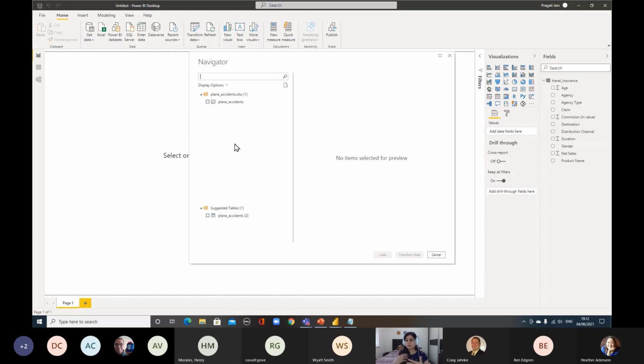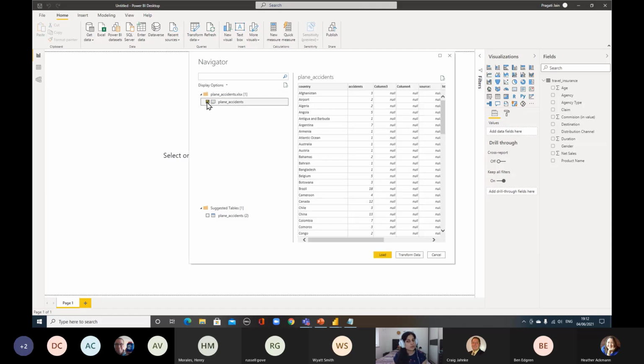Among you, whoever is coming from an Excel background or has worked with Excel knows that Excel works on the multiple-sheet principle. In my case, my Excel spreadsheet has only got one sheet and I want to load that. But in your case, if you have an Excel spreadsheet which has multiple sheets, then Power BI gives you options for which sheets you want to bring into Power BI. In my case, I've just got one sheet, so I just select that.